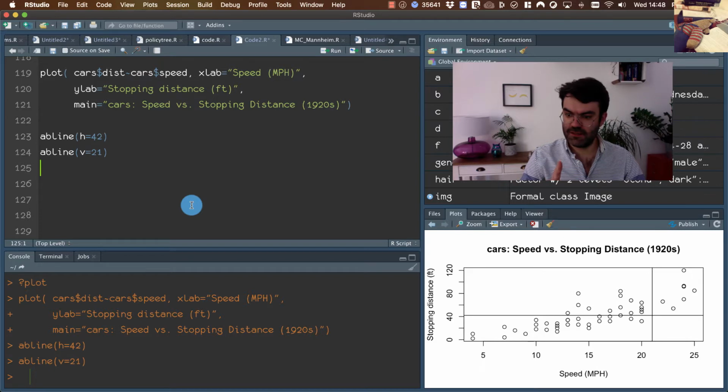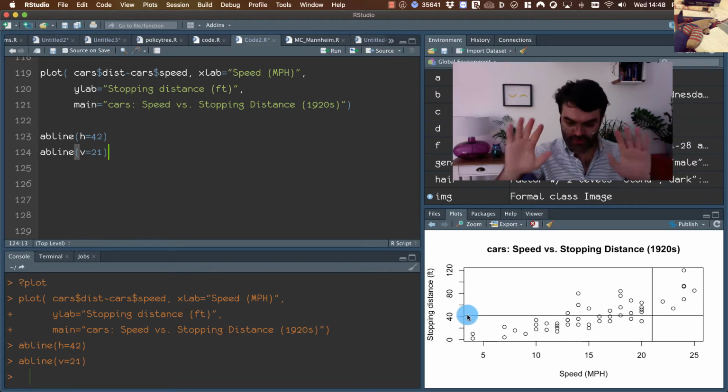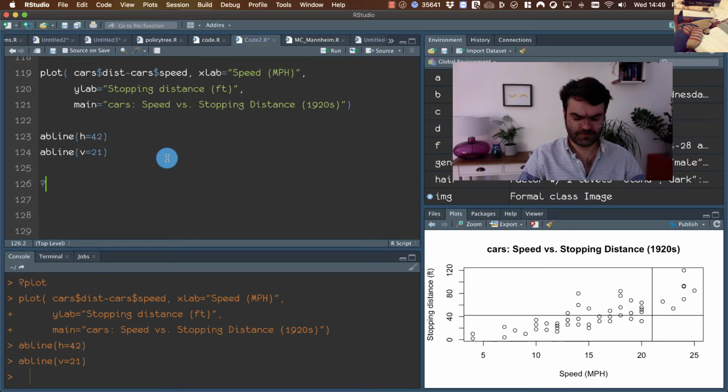Also notice that here I run two low-level plotting functions. Those elements were added to the existing plot, and the second time I used abline it didn't reset the previous result. It's like putting new stuff on the existing plot, but you cannot change what happened before. And this is it.